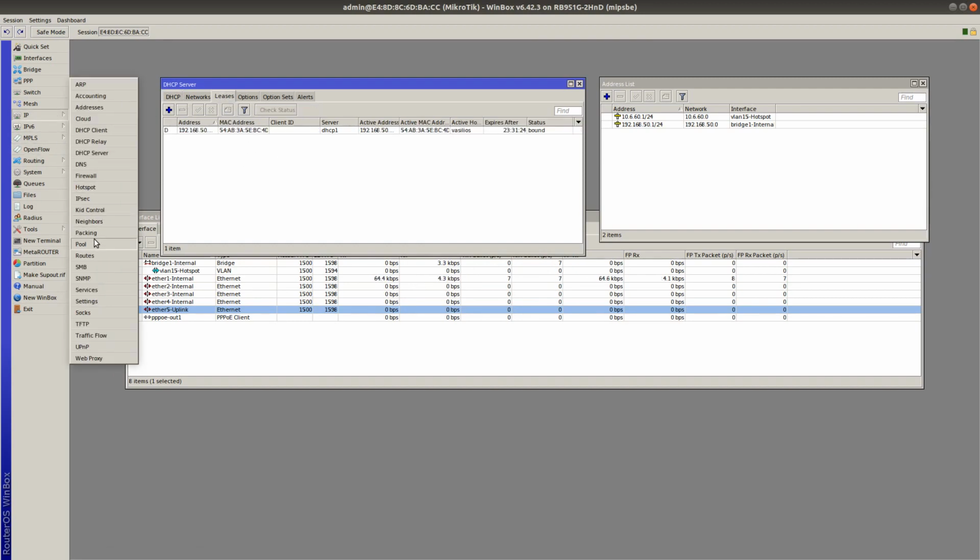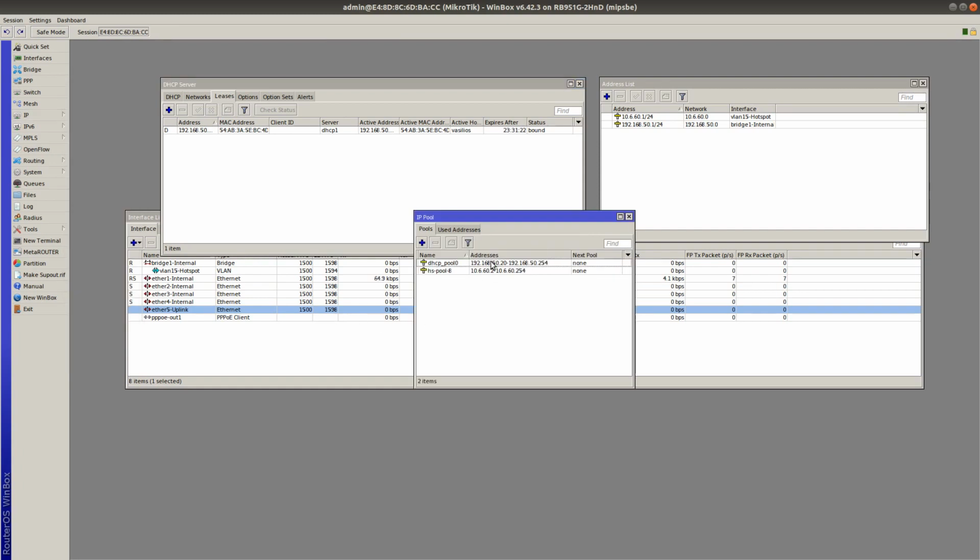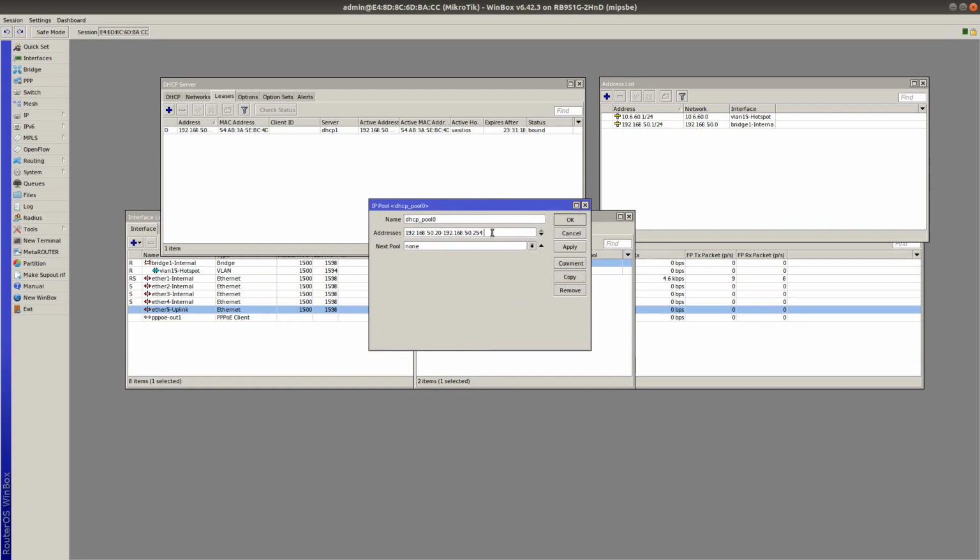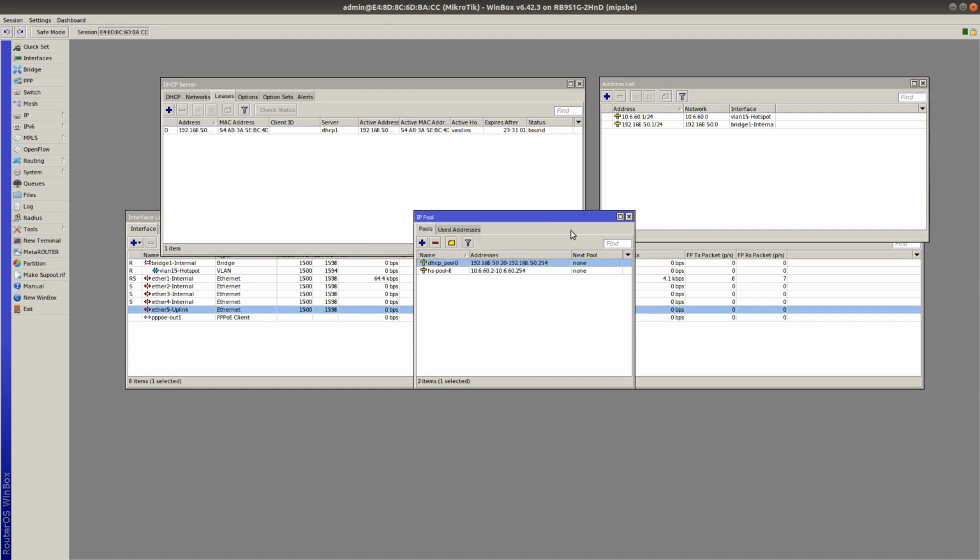Just quickly running to the pool side. There we go. So the pool we've configured on our internal bridge will be 192.168.50.20 to 192.168.50.254. We usually leave a few IP addresses open that we can use for static IP addresses.